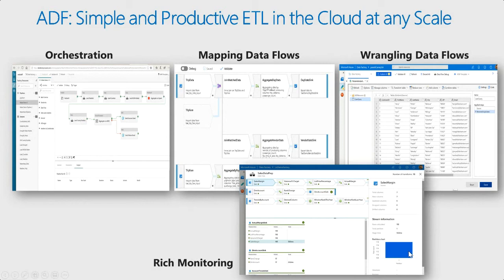We will surface you information about the partitioning of the data, because remember, data flows, and really, to be honest with you, the entire Data Factory platform is built upon the idea of being able to scale out easily and natively in the cloud. And so we will partition data for you in Spark as you run data flows. You don't have to worry about it.